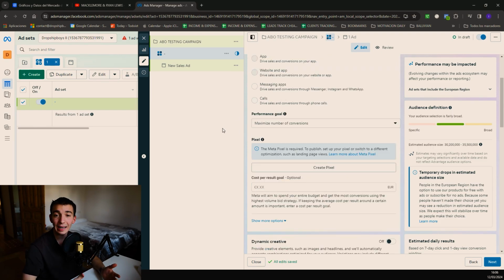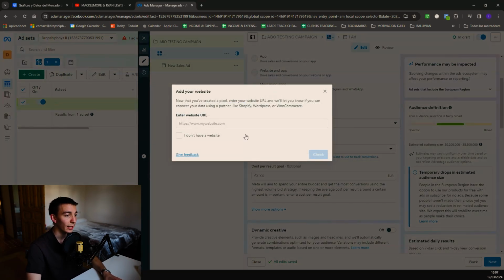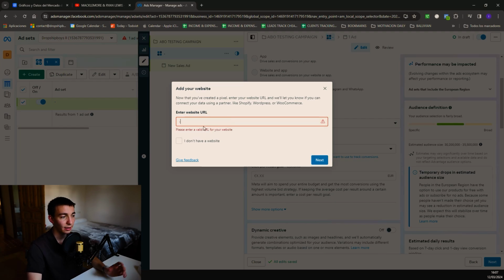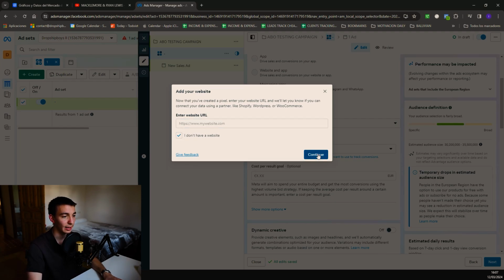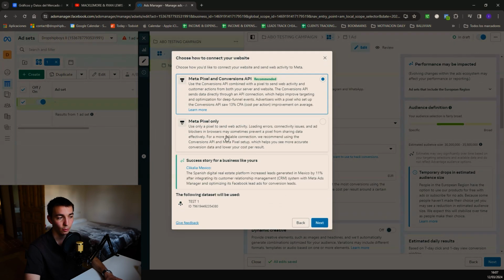For example, this is a new ad account, so I don't have a pixel installed yet, and most likely you will not have it installed or created if it's just a new account. So you will create a pixel, and you will call your pixel Test 1 in my case, because this is only a test. You will click continue, and you will enter your website URL, okay? I don't have a website right now, so I will click no, I don't have a website, and click continue, and I will click return, and you can go now and click write code now, okay? So what you want to do basically is create your pixel just as I did, so the Test 1.